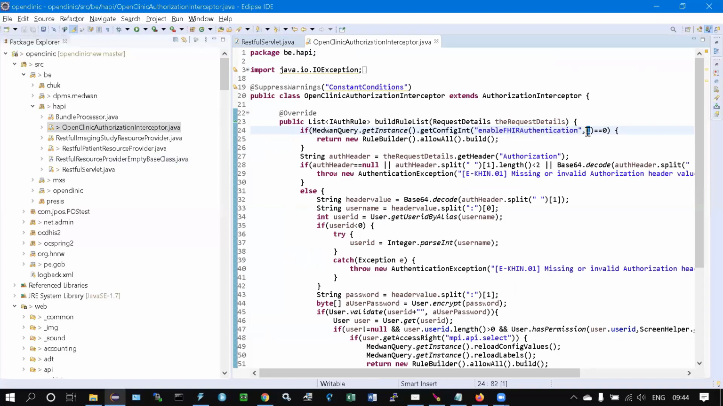The default value is 1. It means that FHIR authentication is enabled. But if I would have disabled it by putting a value 0, then automatically the system will say, okay, it is allowed to use this interface. So I can just switch off this parameter, and there will be no authentication needed anymore. Okay. But normally this parameter will not have been specified in your OpenClinic instance. So it means that the system will use the default value, and it means that it is enabled. So then it will go further here.